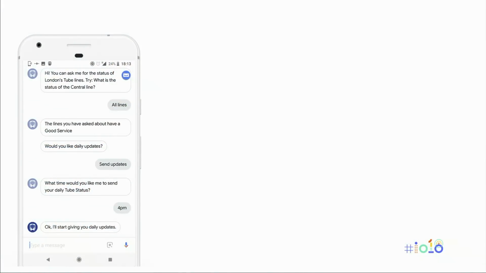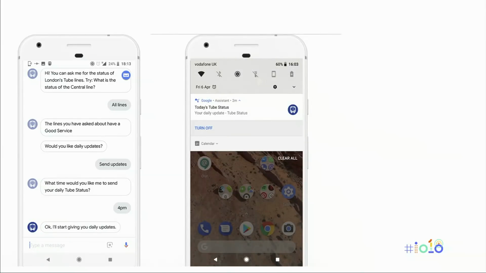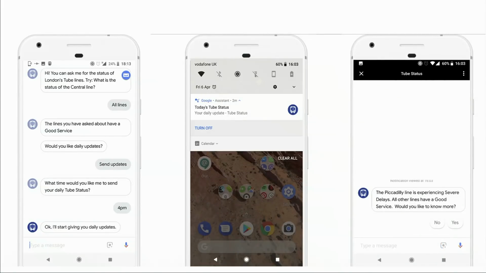Here's an example of tube status. This can keep you up to date on your commute conditions. Here is an example of the user configuring the daily update. Here's what it looks like when they're getting the update, as well as a notification when there are severe delays. Great way to re-engage.